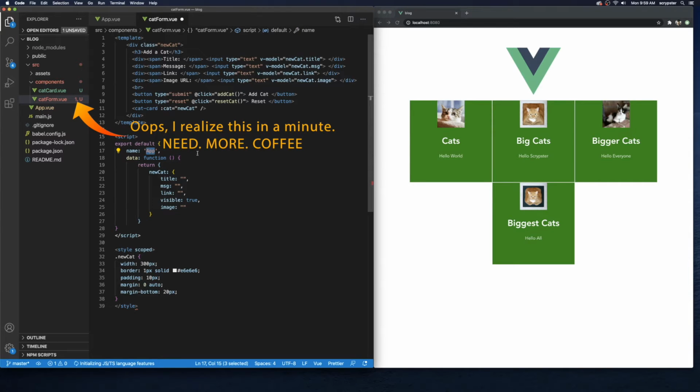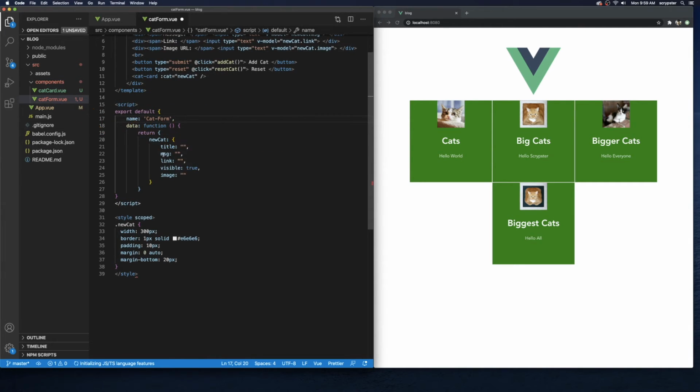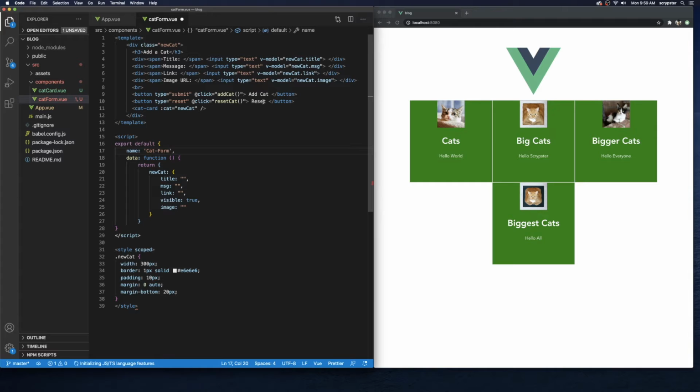Now let's give our new component, we'll just call this cat-form, and our v-model should be able to bind to these data properties now, this new cat with our title, our message, our link, visible, and image. The next thing I see is we have a couple buttons. And these buttons, we're using the shorthand syntax for v-on right here, which is the @ symbol. And we're saying when the event of click happens on this button, we want to execute this method of add cat, and then there's another button of reset cat. I'll take this out right now, so we don't get confused.